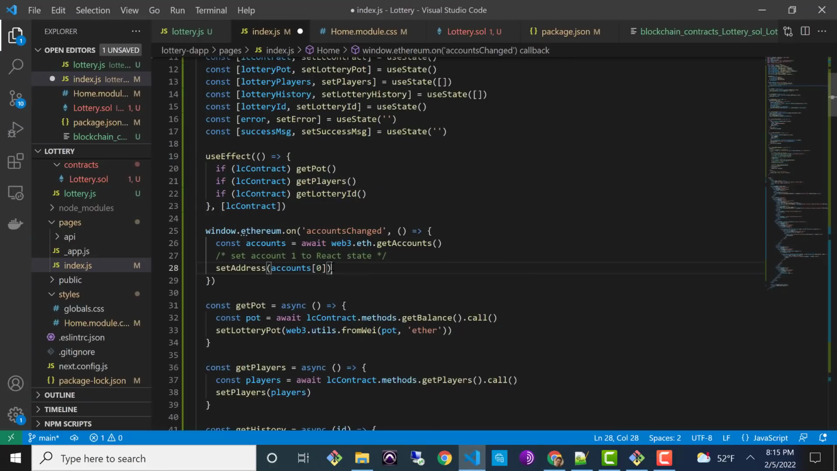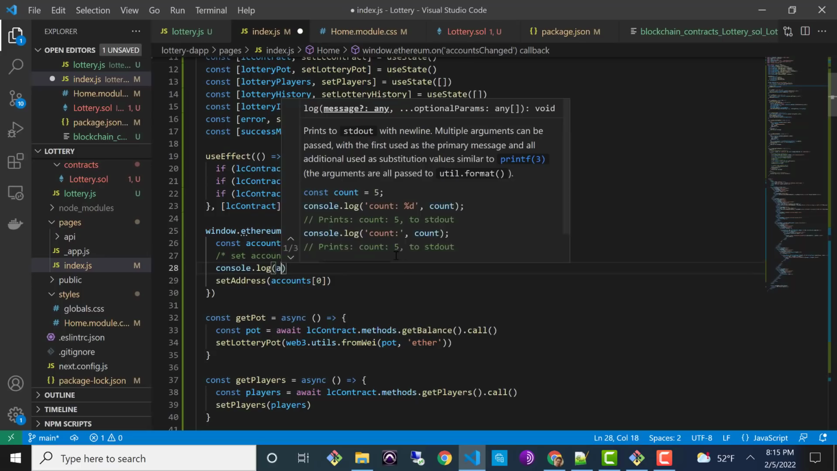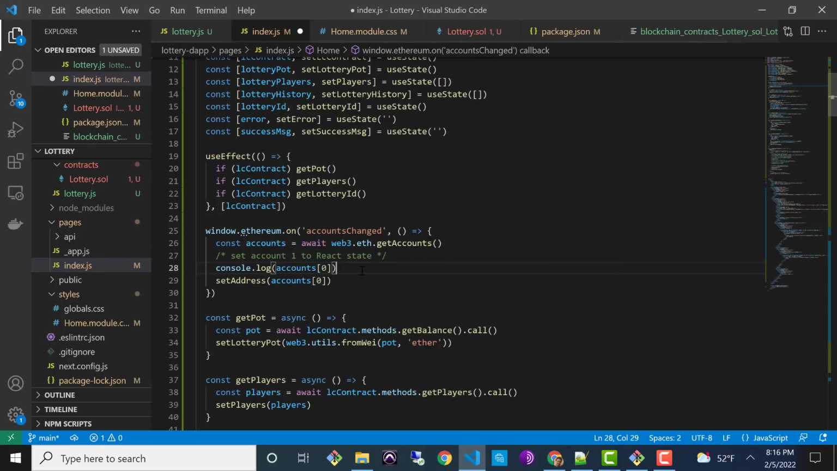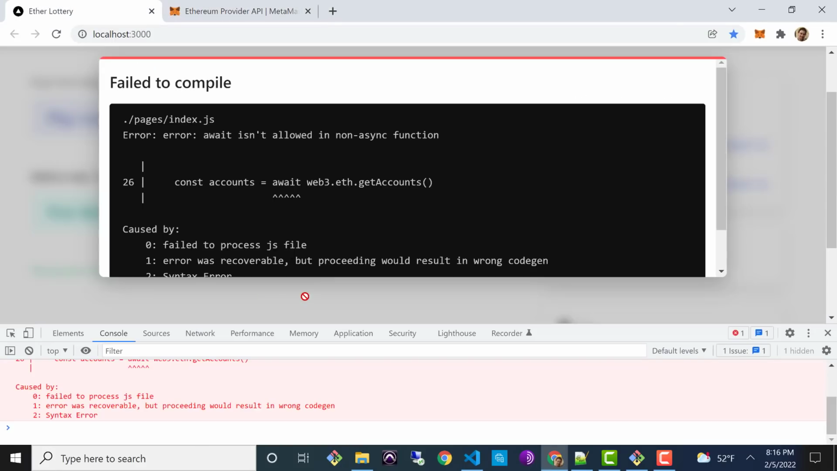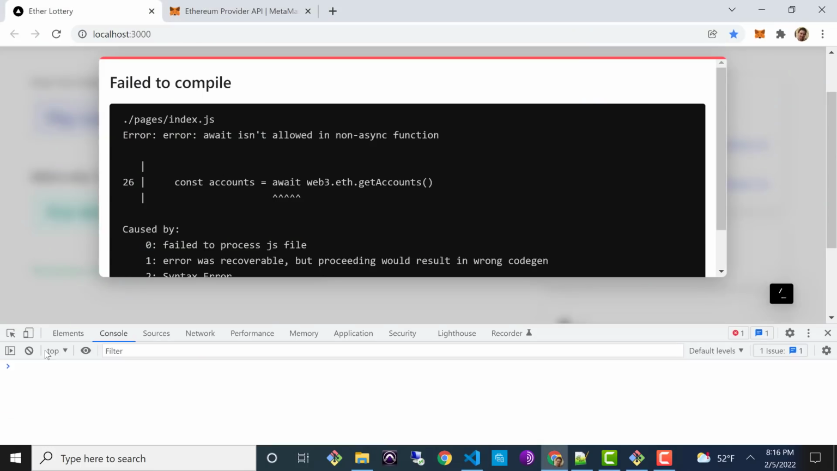All right, let's try this and see. I'll tell you what, let's just output account 0 at this point and see what it is. Account 0, there we go. Let's go ahead and save that. Let's go back to our site. Oops. Oh, async function. All right, so this needs to be async right here. There we go. Save that. Let's try again.